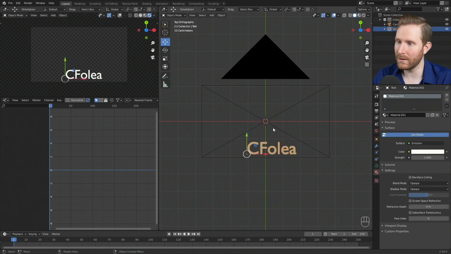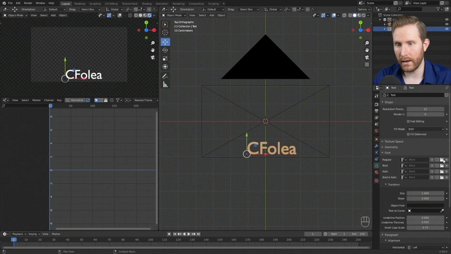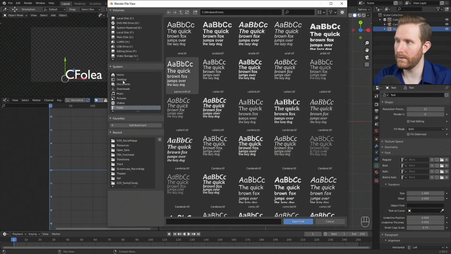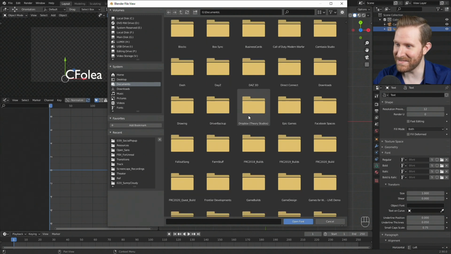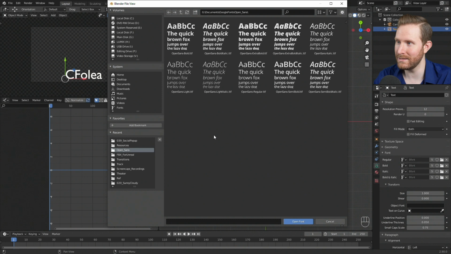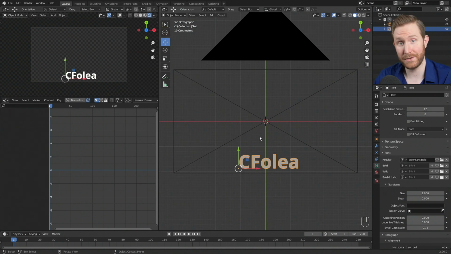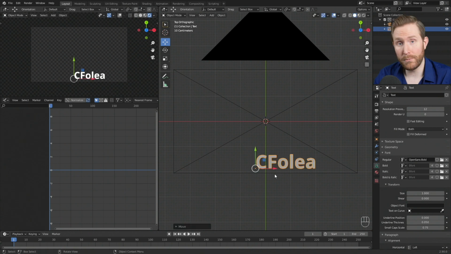And I don't particularly like this font, so I'm going to go to the text panel, click the font dropdown, click a folder, and I'm going to find myself a font that I do like. I happen to have some Google fonts that I have downloaded, so I'm going to grab Open Sans, and I'm going to go for Open Sans Bold, I guess. That looks pretty good to me. I just really like this font. It's really clean.